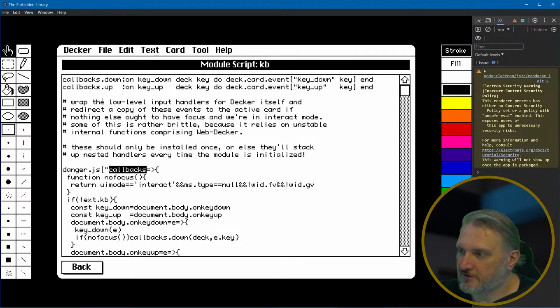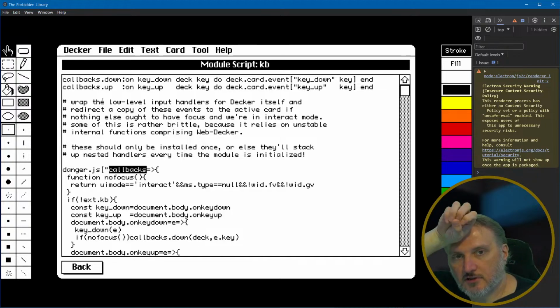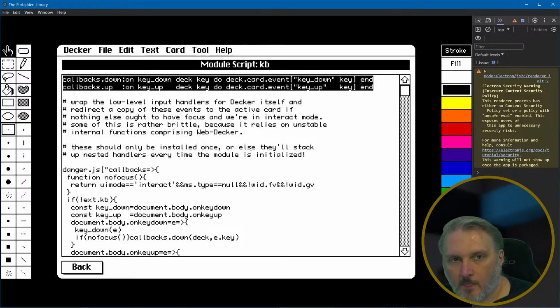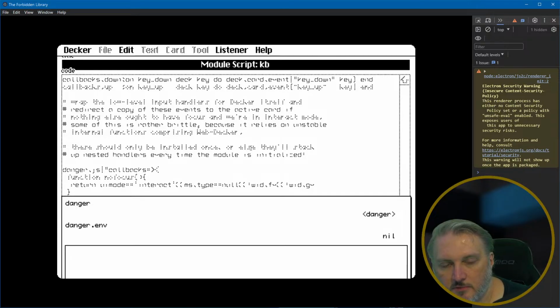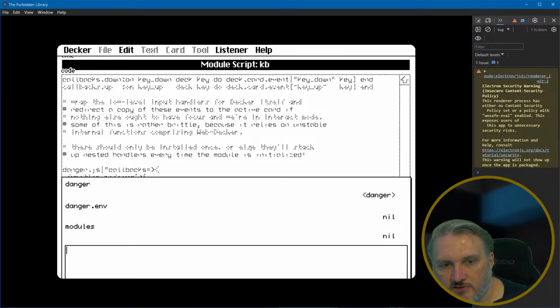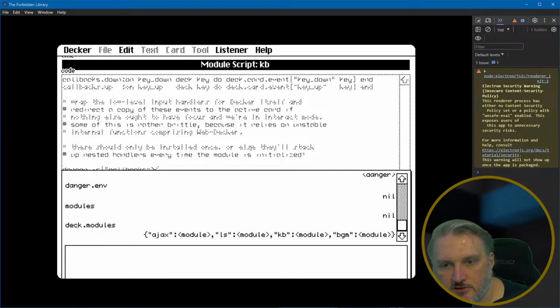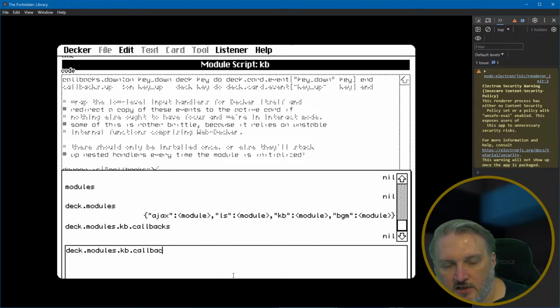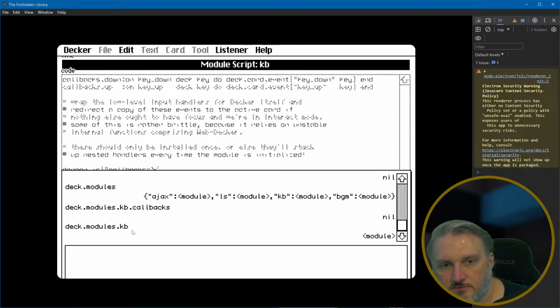which gets converted. So Lil, this language is called Lil, Lil dictionary right here. I believe the modules, deck.modules. Yes, deck.modules kb.callbacks. Okay. Module.